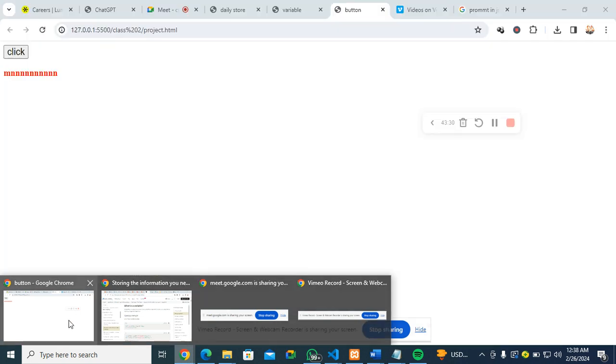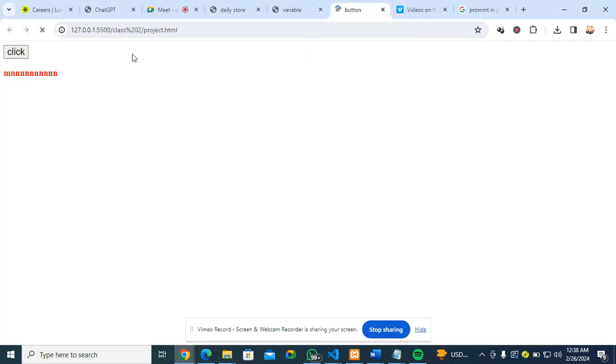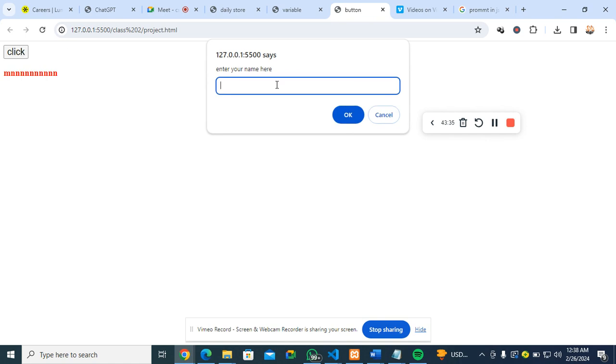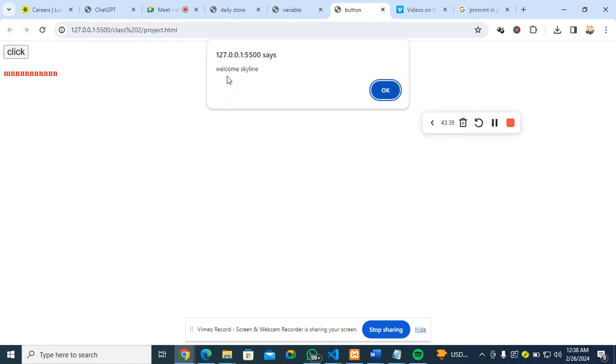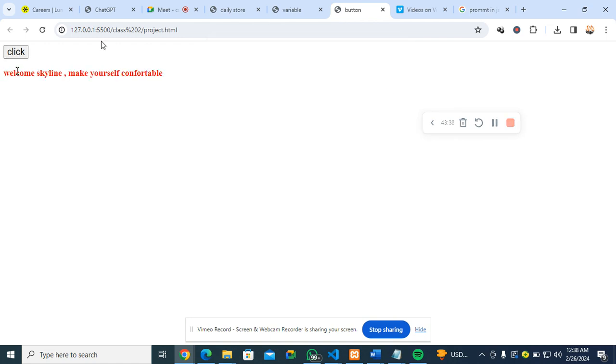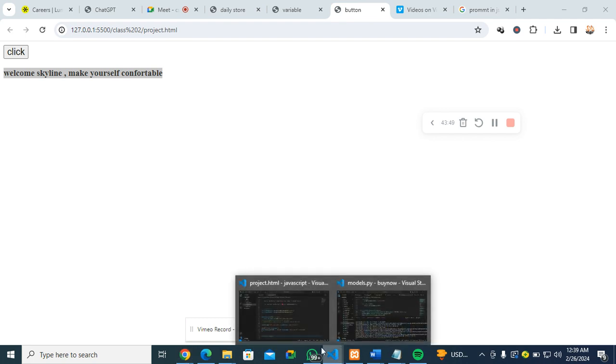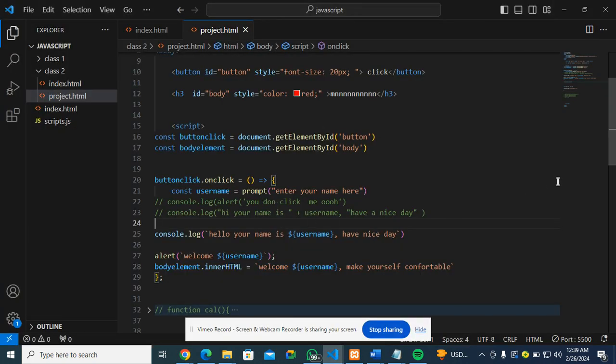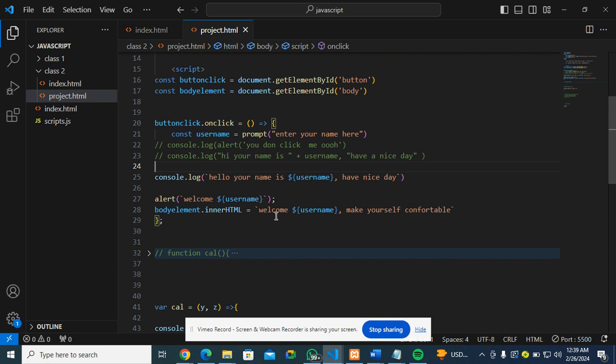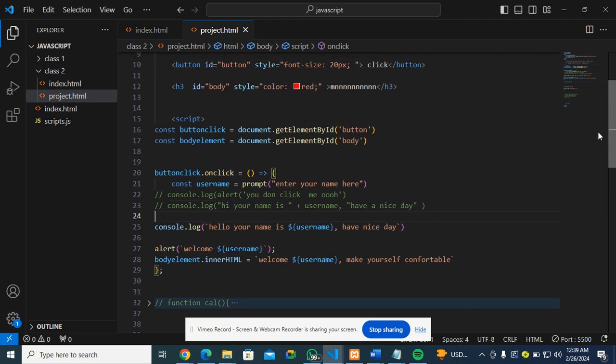So what we are going to do now is very simple. When we come here and reload, nothing happens. When we click on this button, we say Skyline. Now we say welcome Skyline. You press this, and that text we have in the body will automatically disappear. Then we have this: make yourself comfortable. So when you look at this code now, you'll be able to understand what is really going on. Basically that is all for today.